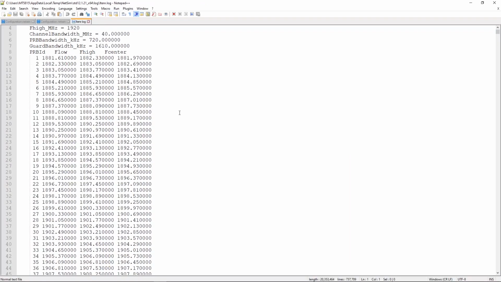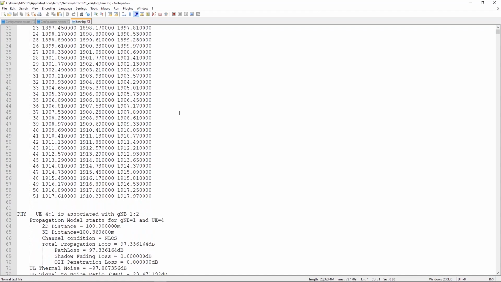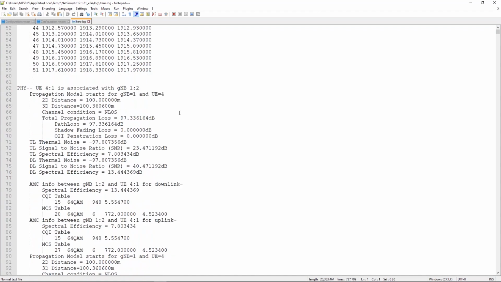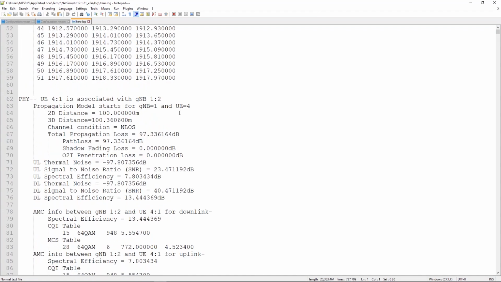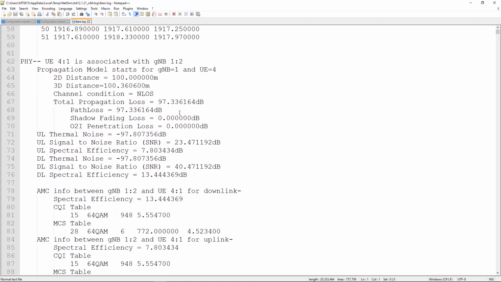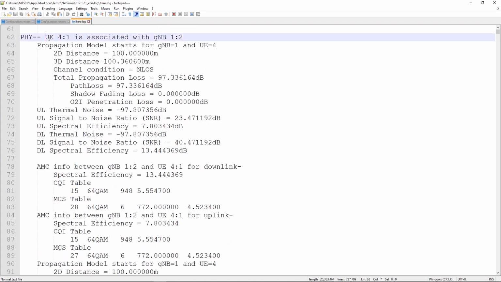This is a log file containing detailed information of the entire simulation. As you can see here, the naming convention used is such that we see that UE4 interface 1 is associated with GNB1 interface 2.